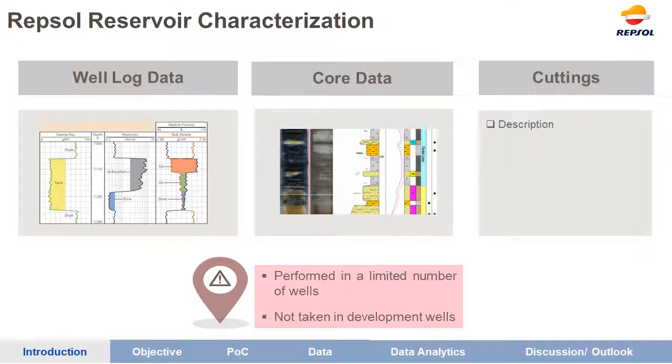Contrarily, we have our friends, the cuttings, which are widely available, relatively cheap, and with untapped potential, as we only use them to obtain a description as a first look, and then they are usually forgotten once wireline logs are taken.